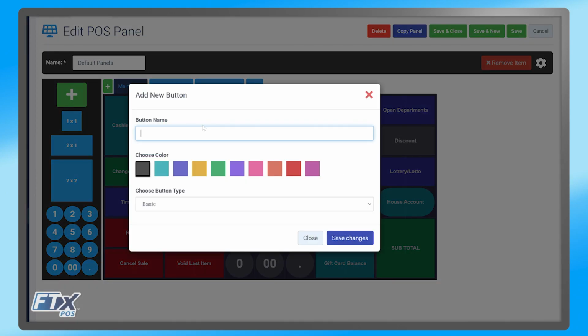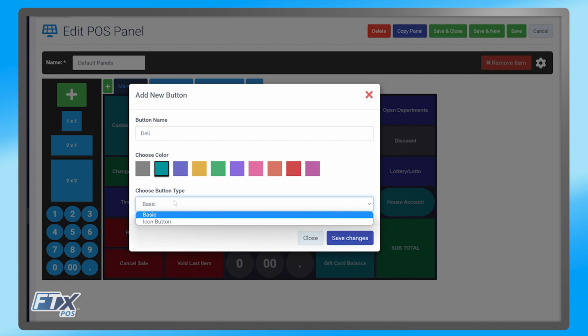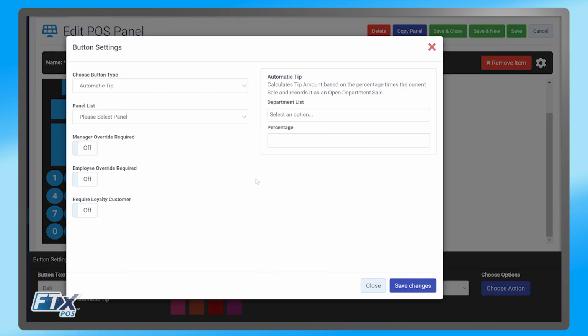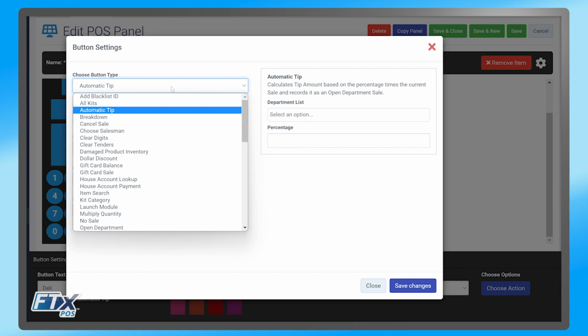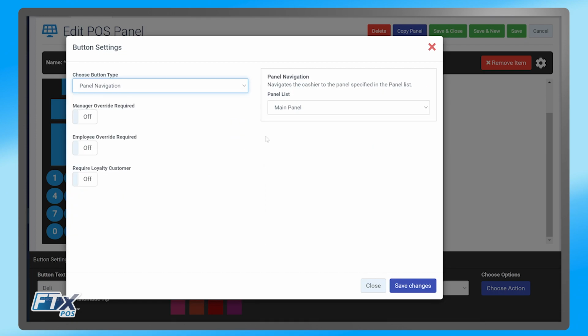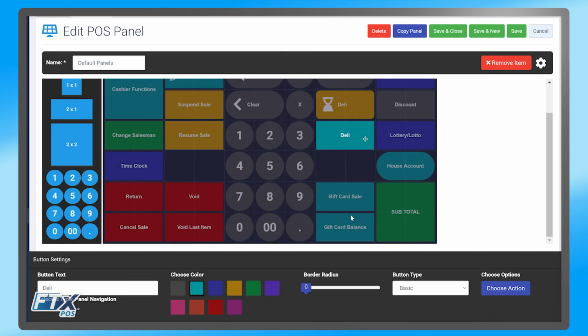From here, we'll enter the button name. I'll name ours Deli, choose a color, and a button type of either basic or icon. The button type for this button will be panel navigation. The only attribute needed for this is the panel you want to appear when the button is pressed. A panel navigation button is used to navigate or move from one panel to another. So for this, let's choose our newly created deli panel.